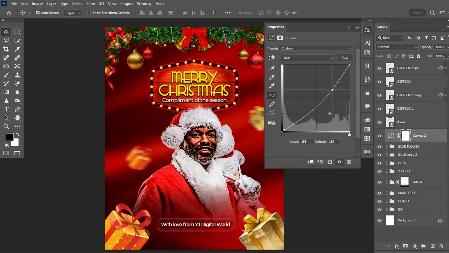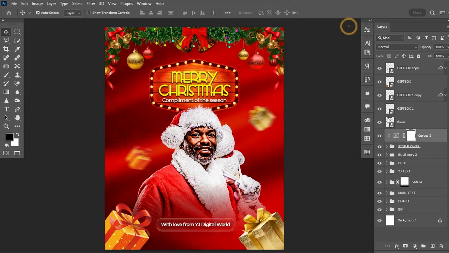So clip mask this on the flower precisely. Okay, like this is okay. So I think this is okay like this. So that's for this, guys.